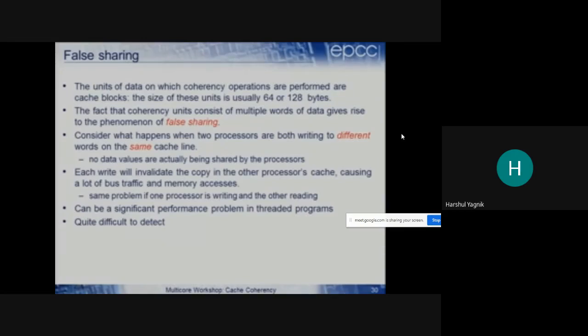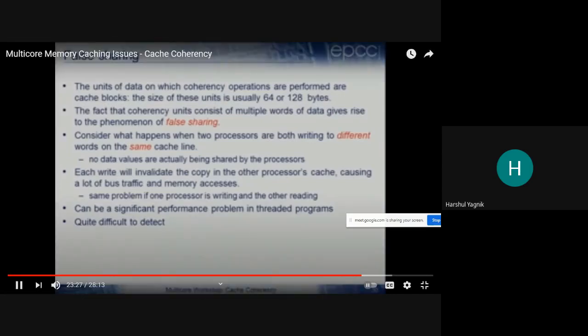So the coherency is done on 64 or 128 bytes. We saw that on the Interlagos, 64 bytes. This can cause a thing called false sharing. Two processors write different words on the same cache line. Each write will invalidate the copy of the cache, and you get lots of bus traffic. So it can be a significant performance problem in a threaded program, and it can be quite difficult to detect. And where you see this most often is people.